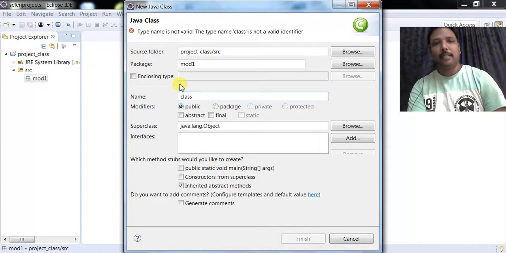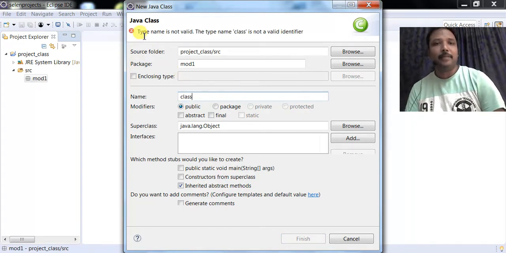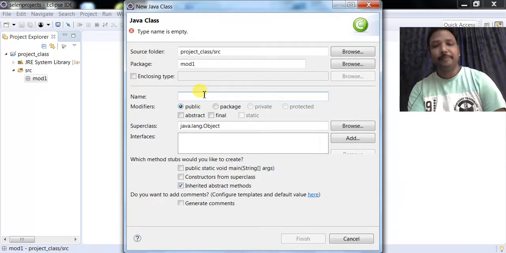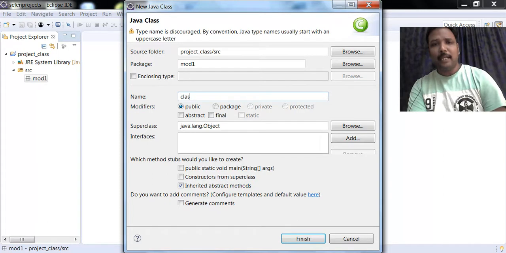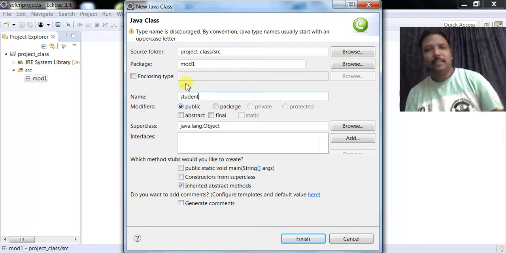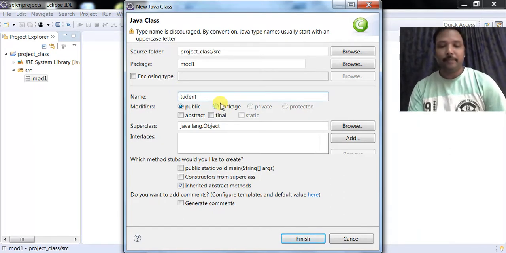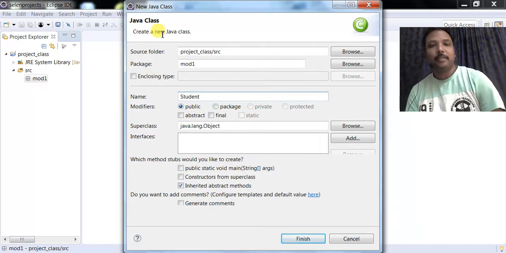If I give class as the class name, it shows an error message because class is a keyword, you can't use it directly. If I say class 1 or Student, okay, Student is the class. Here I am giving Student as the class name. It is giving a warning because I am not following the naming convention. The naming convention says that the first letter of every word of a class name must be capital, meaning S should be capital. Now the warning has gone.